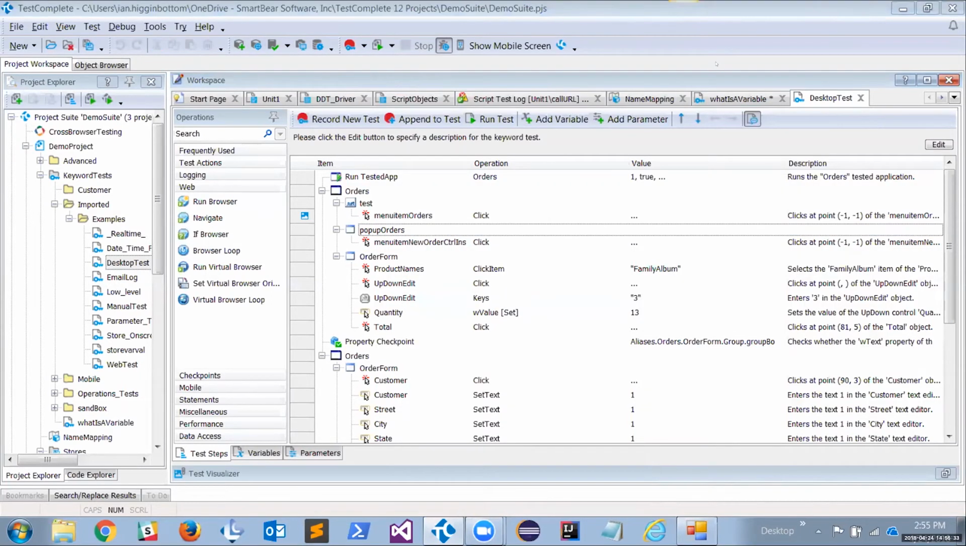Okay, here's another question. Rafiq wants to know if we can write Selenium tests in TestComplete. And for those of you who aren't aware, Selenium is the preeminent open source web testing framework. It leverages existing scripting languages and web drivers to create really powerful tests. So can you write your Selenium tests in TestComplete? And the answer to that is no.